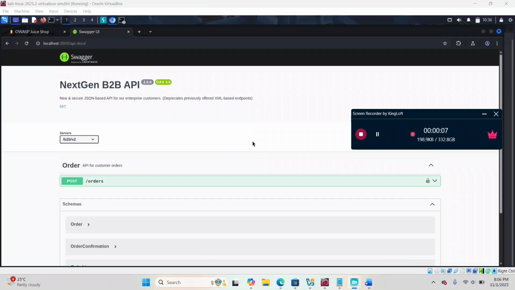Hello guys, what you're seeing on my screen is nothing but Swagger UI, and it's our gateway to the backend routes of the application. You can think of it like a live map of Juice Shop's backend logic. Using this interface, we will find Juice Shop's juicy endpoint, the orders page, which is susceptible.